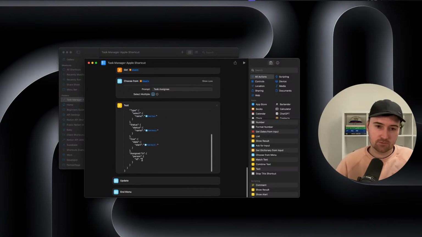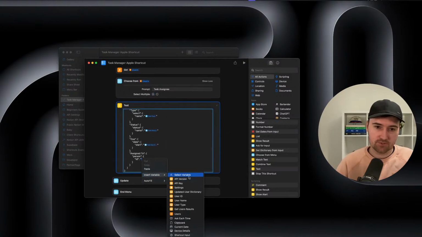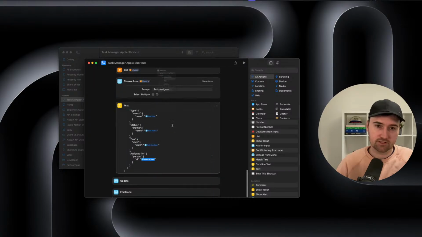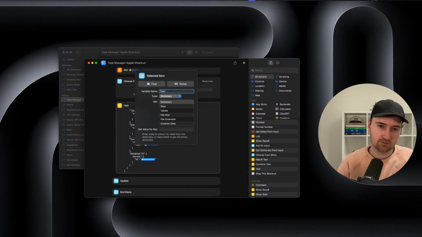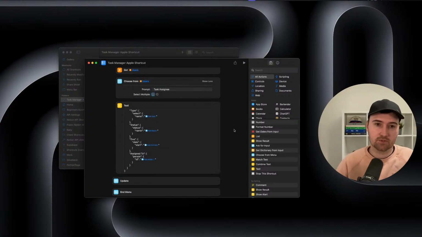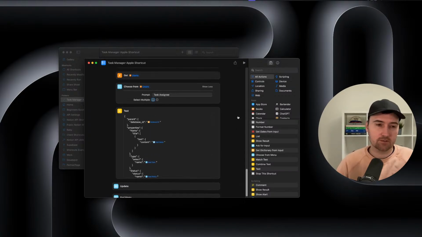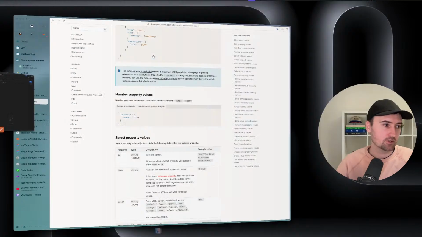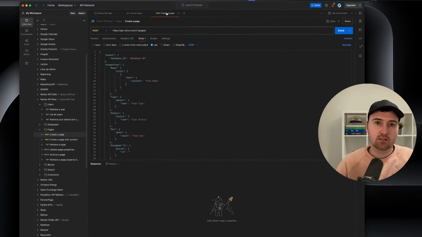And then lastly, we've got our assign to property just there. So if we choose our selected user, task assignee, and that's all we need there. So that's our content for the body of the API request. Again, just to explain, if we go back to Postman here, we're looking at the create a page request.